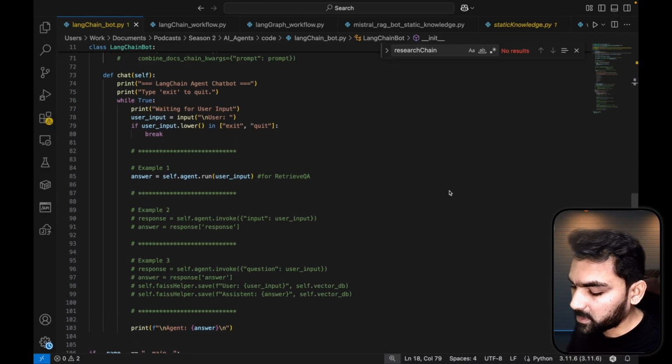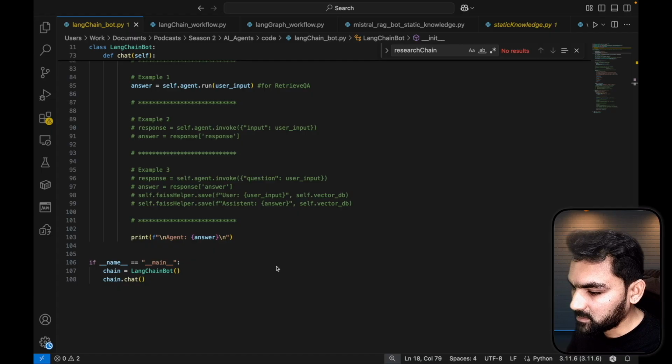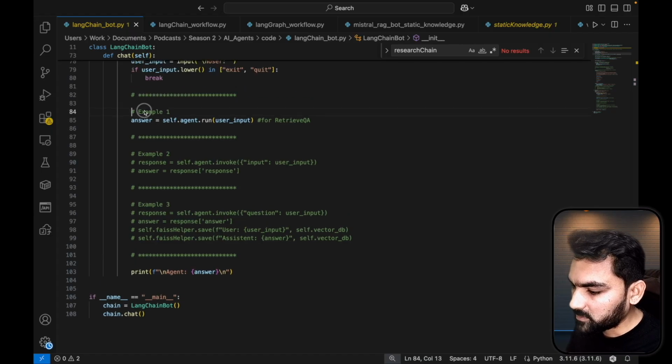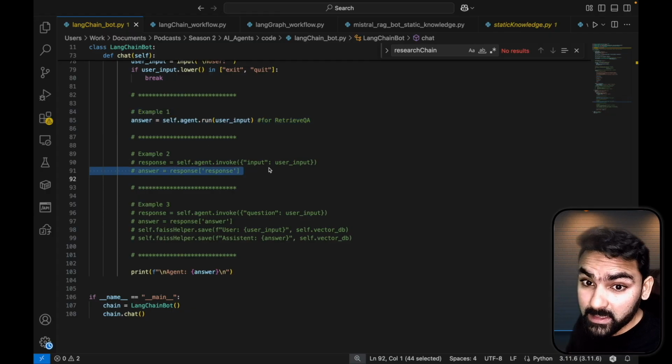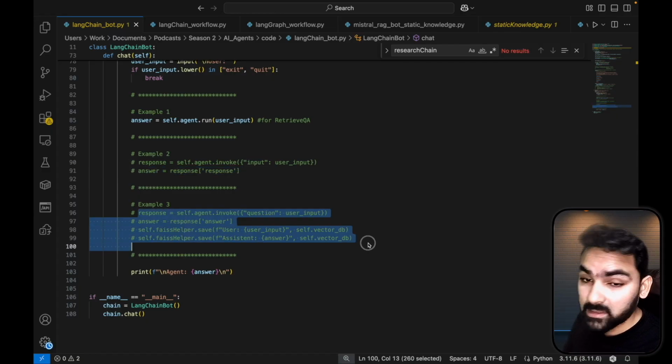This is a chatbot application which I built using LangChain. Here we have three examples. First will be retrieval QA. It's a basic document search application. Second one is a conversational chain application. And third one is a conversational plus retrieval chain application.